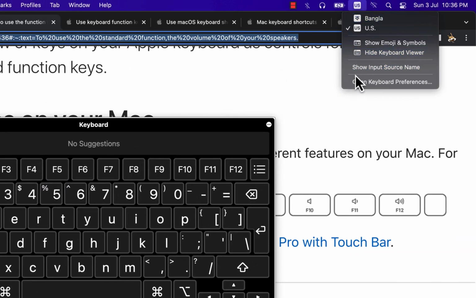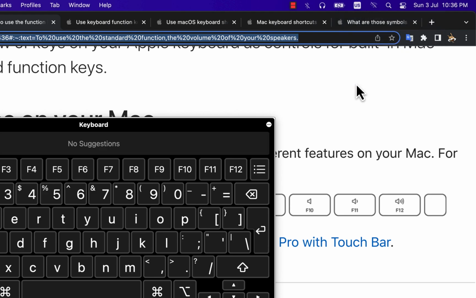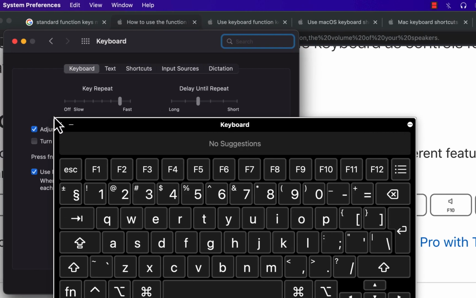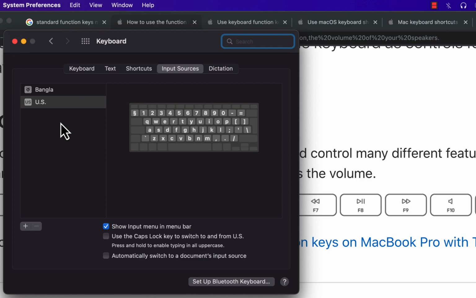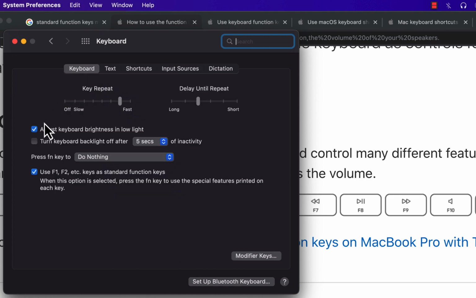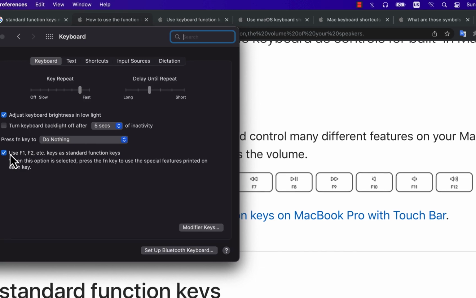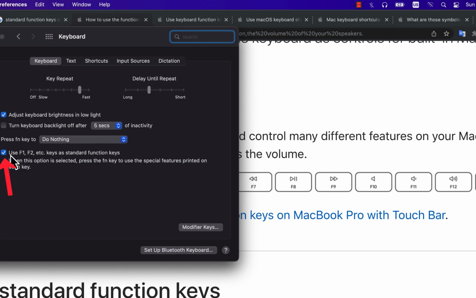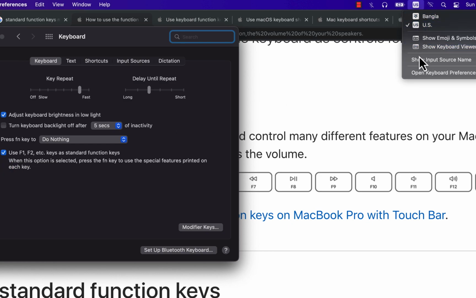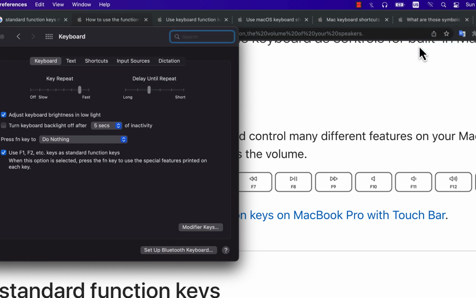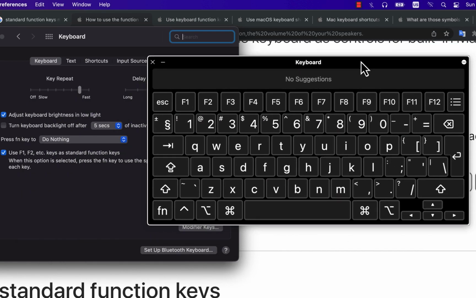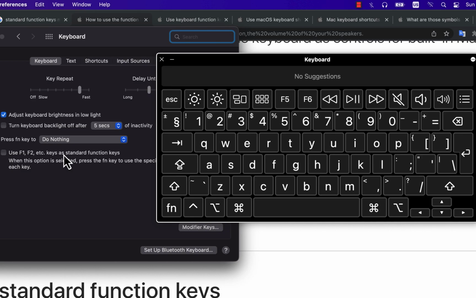You can find out the settings from Keyboard Preferences. You can set this checkbox on how you want those keys. I want to use these as function keys, so I have checked the box. Unchecked means using the symbol functions by default. With the keyboard viewer, you will be able to see how the top row changes based on the checkbox, so I am opening that. You see when I uncheck the checkbox, those symbols become the default keys for the top row.